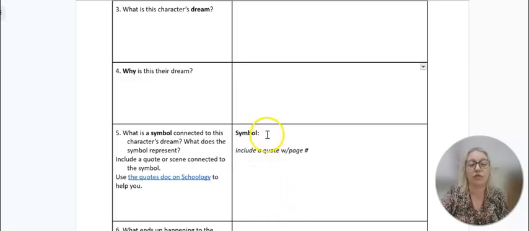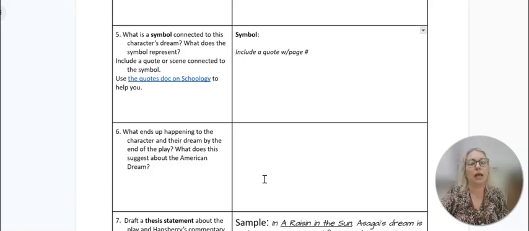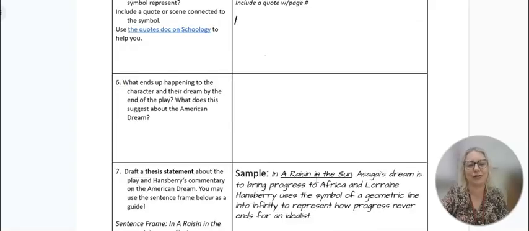We want you to find a symbol. Use the good quotes document to help you find one. And then include a quote with a page number. This quote should be connected to or about the symbol. And here's a reminder to use the good quotes document in Schoology in the 1.9 folder.